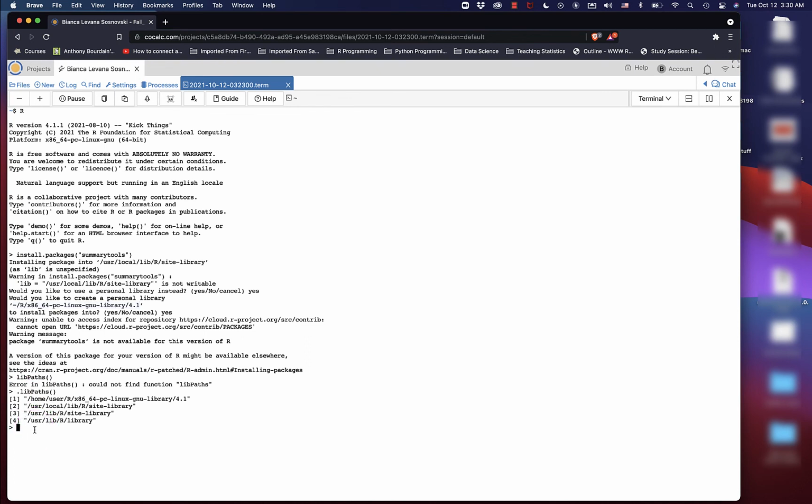Okay, so still running R. Now I'm gonna modify my install.packages function and add some parameters to that. So let me just copy and paste here. So the function is the same, install.packages, open parentheses. So the first thing and the main thing that you need to have as a parameter is the name of the package that you're trying to install. So that still remains for me Summary Tools.